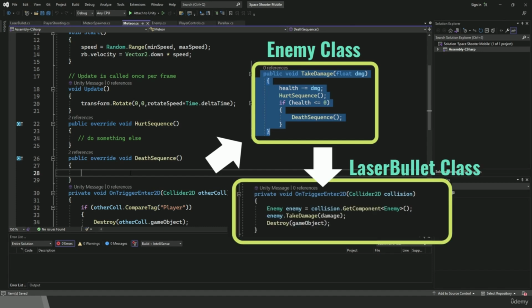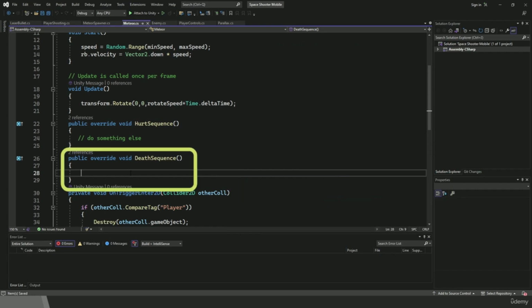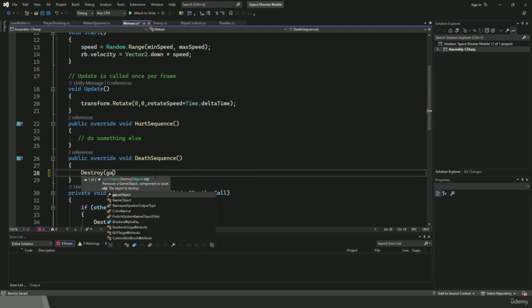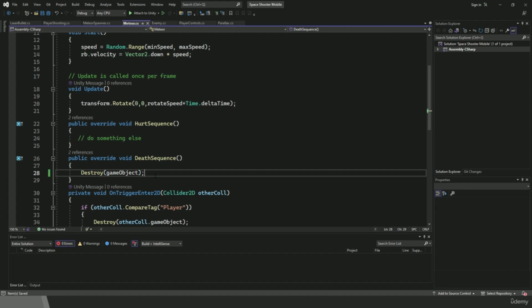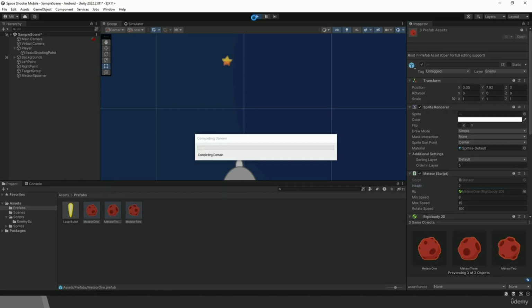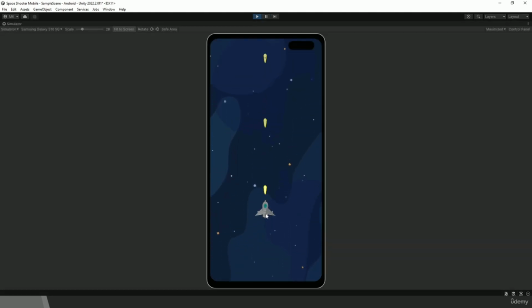And we call the take damage function when an enemy collides with a bullet. So everything is connected correctly, but that sequence is doing nothing. It is empty. We just need to destroy the meteor in the death sequence. In Unity, select all meteor prefabs. If you want the meteor destroyed with one bullet, set health to 1. I will choose 2, which means 2 bullets to destroy it. Let's try it. Nice, everything works. See you in the next lecture.